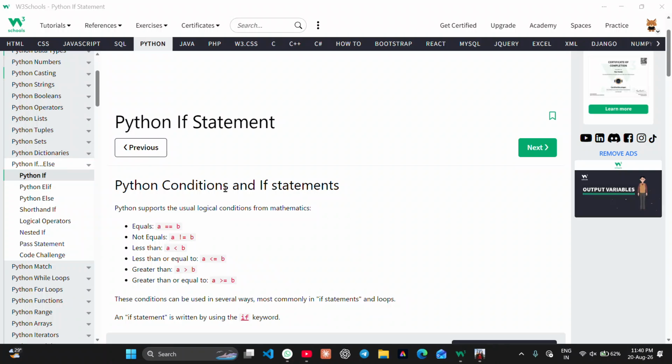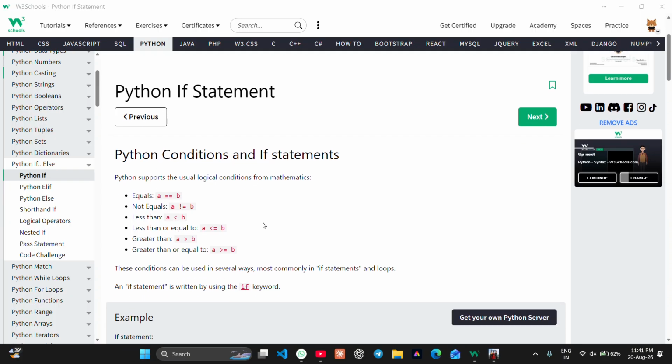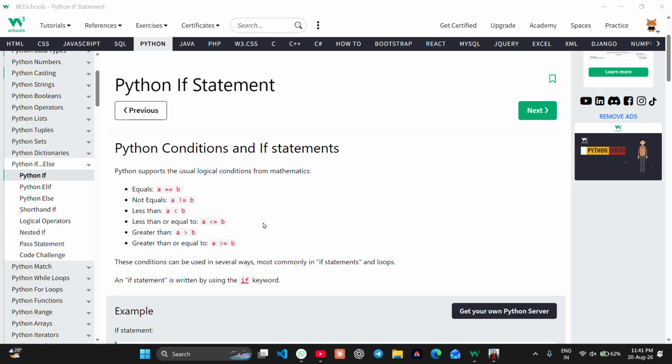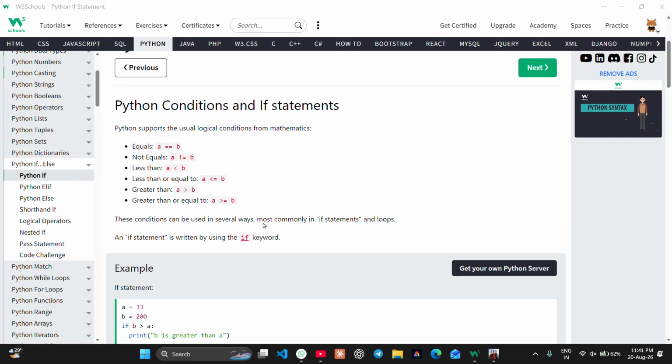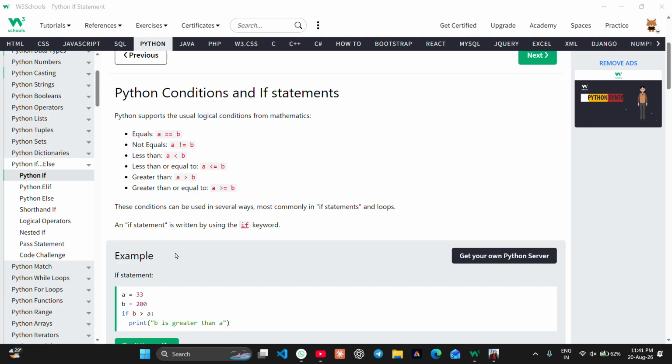Hello guys, today we are going to study the Python if statement. Python supports the usual logical conditions from mathematics: equals, not equals, less than, less than or equal to, greater than, and greater than or equal to. These conditions can be used in several ways, most commonly in if statements and loops.